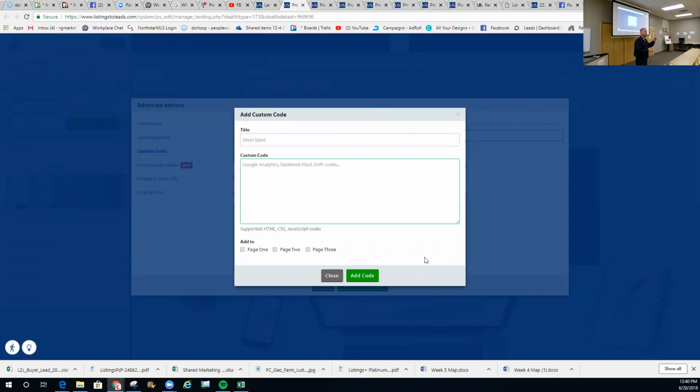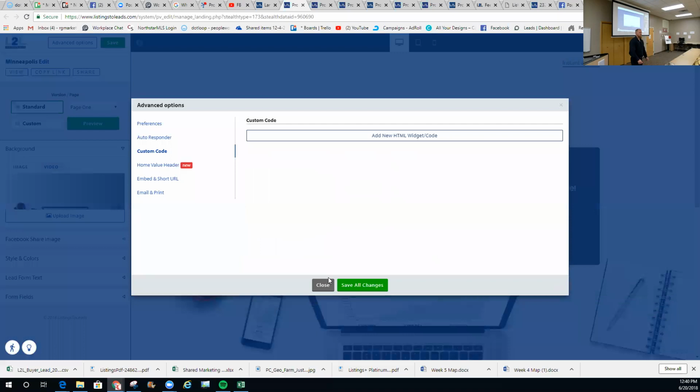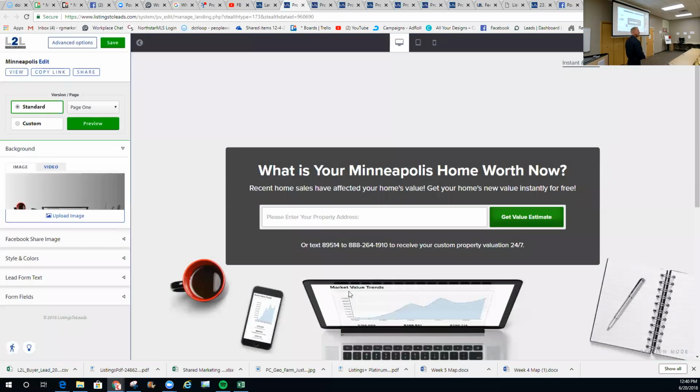Oh, where do you get the pixel? Tabitha was just saying, when you create the ad, there's going to be code, and then you copy and paste it. Can you go back one screen, Tabitha? I'm on the custom page on Listing to Leads, so maybe one more. Right here? That's where I'm at, yeah.